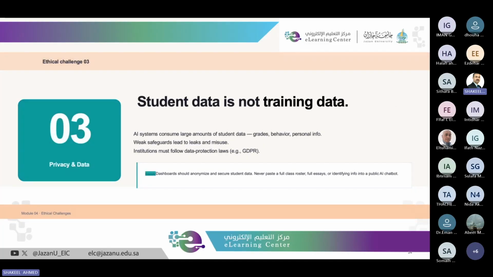The next challenge is that student data is not training data. That is basically privacy and data. That is really important. So this is challenge three, privacy and data. And this is where we all need to be more careful than we probably are right now. AI systems run on data: students' grades, writing samples, behavioral patterns, personal information. All of this flows into AI tools when we use them. When the data protections on those tools are weak, the risk of leaks and misuse is real. Institutions have legal obligations under frameworks like GDPR.